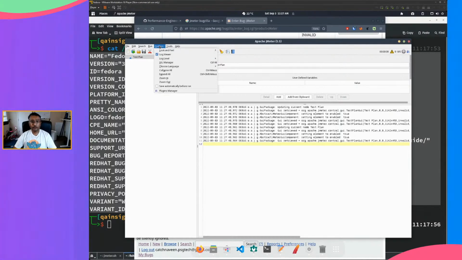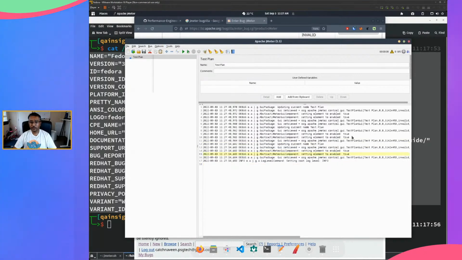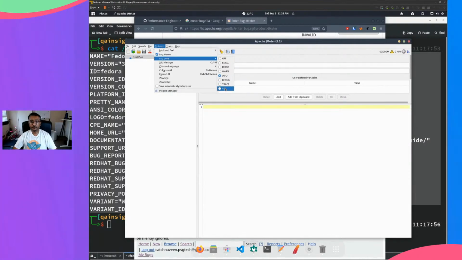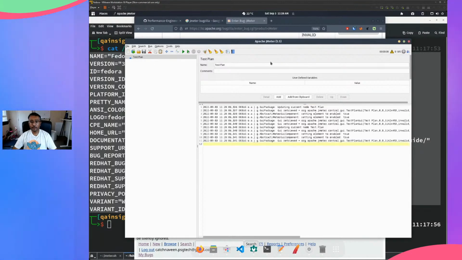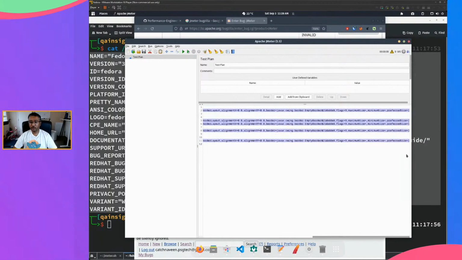So before that, I'm going to turn the log level off to info. And let me clear. Let me start over and click on help. Let us copy this. So make sure you navigate horizontally and copy this.